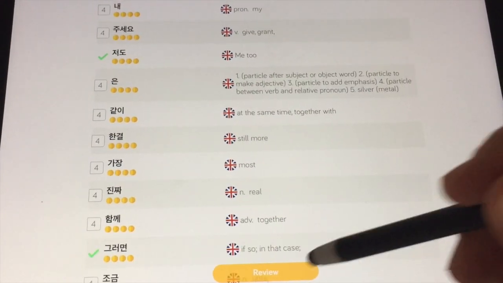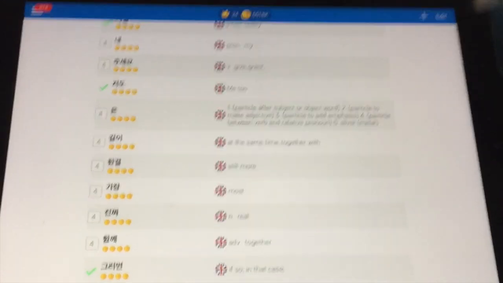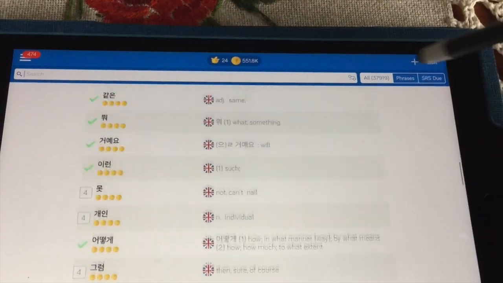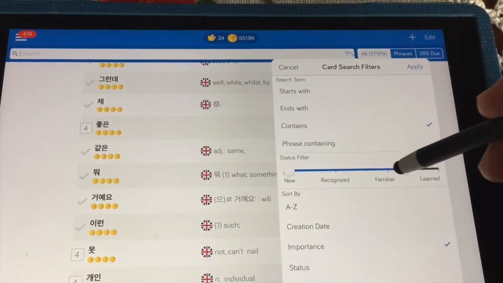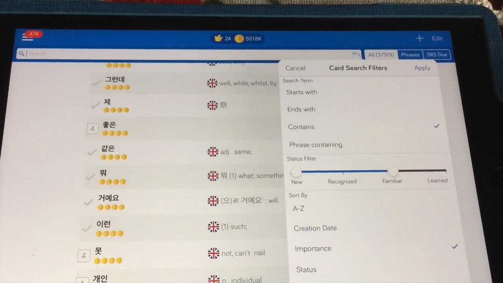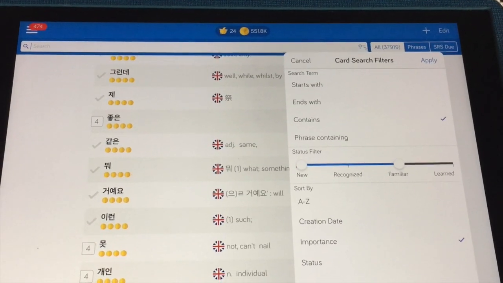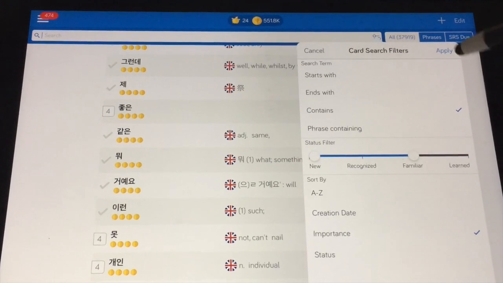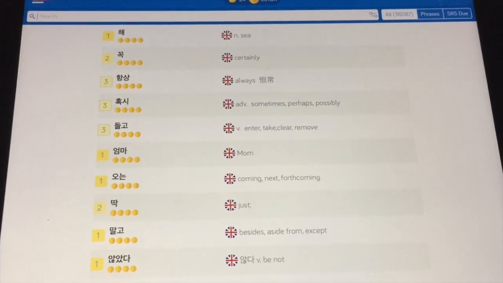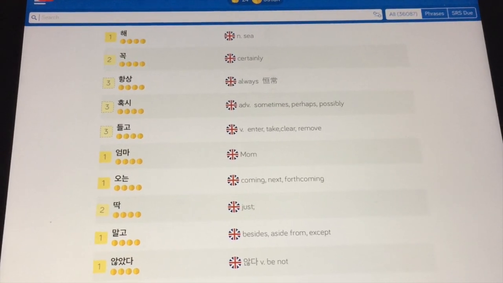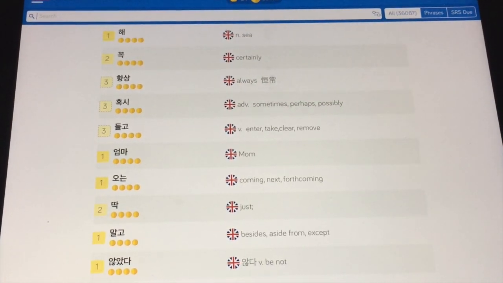You know what I did wrong? I'm going to stop this. I'm going to go done. And I'm going to go back to search again. And I'm going to change my search criteria. And I'm going to say I only want to see the ones that I'm not so familiar with, because I included the ones that I was very familiar with. So I'll try and apply this list again. And this time we have more words that I can upgrade.